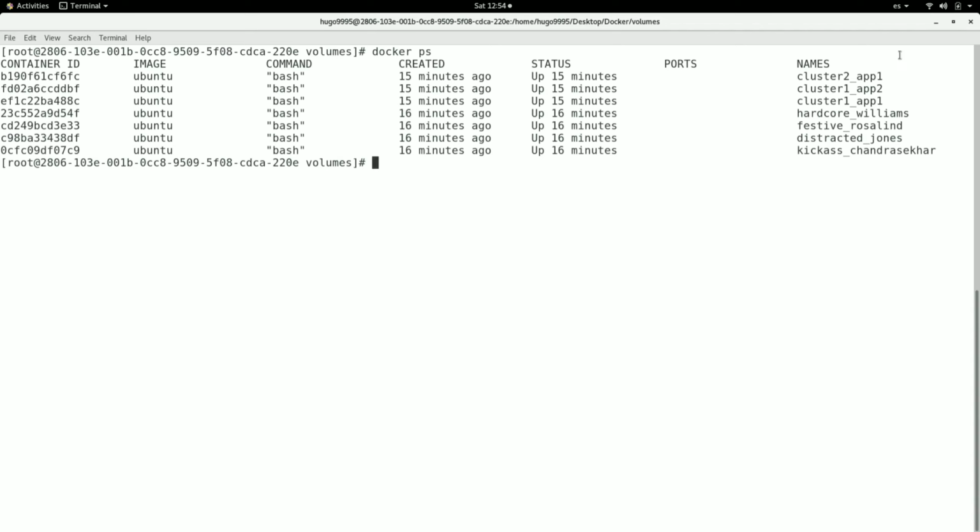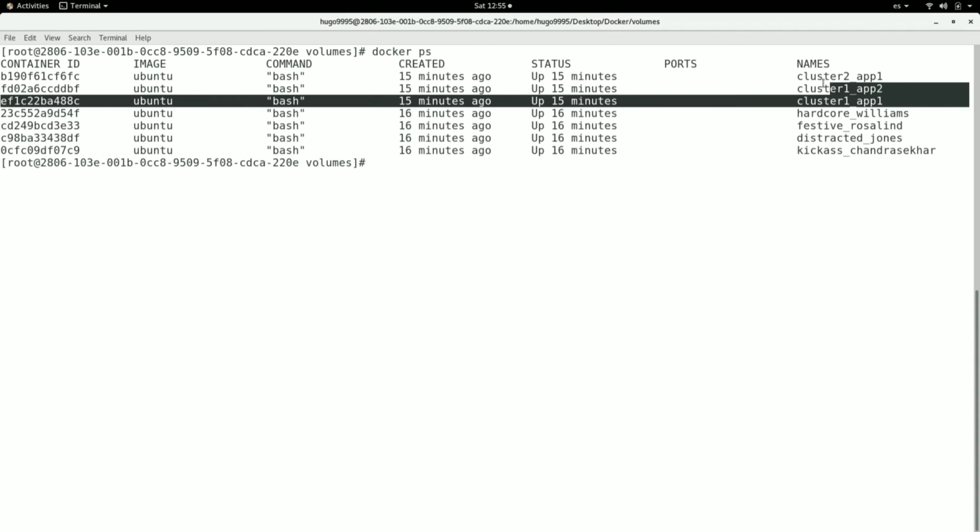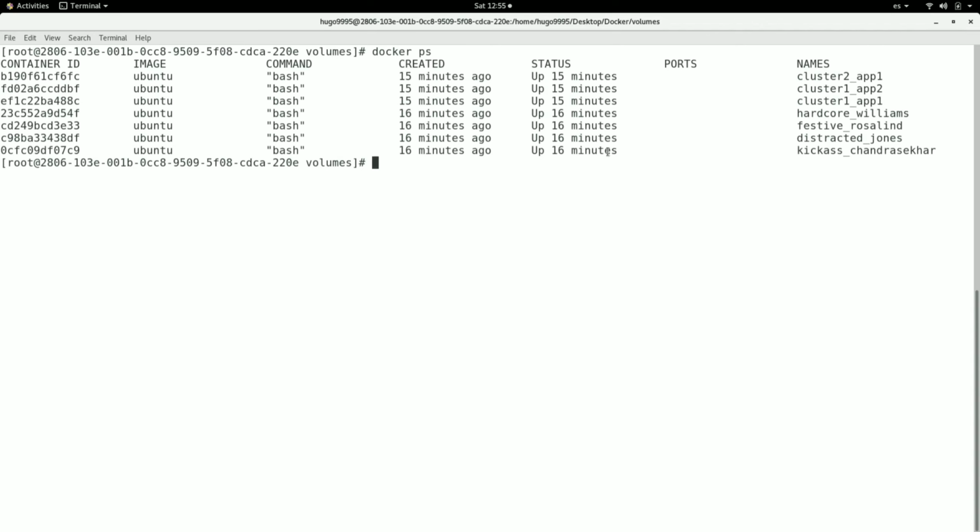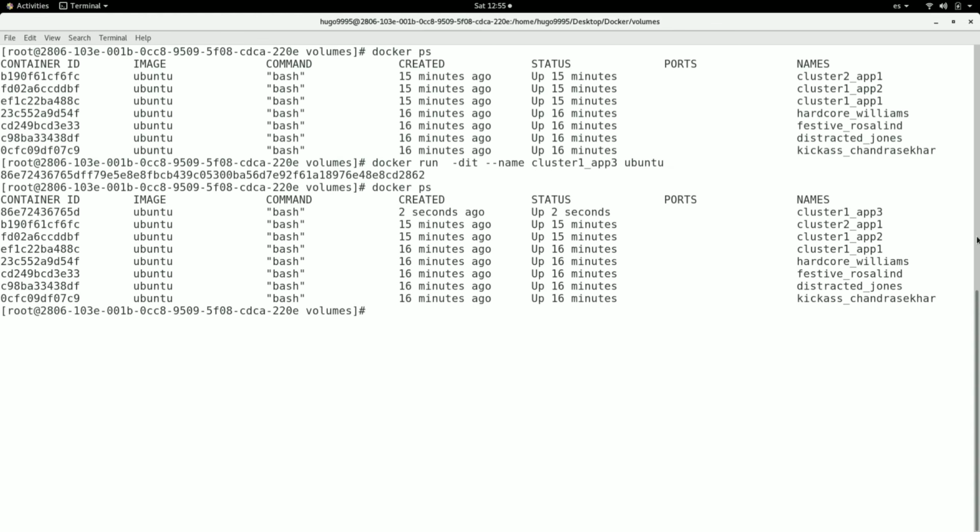Let me take a look at what containers I have. I have these named containers. But if I create a new one using this, cluster 1 up 3 Ubuntu, okay, now I have it here.